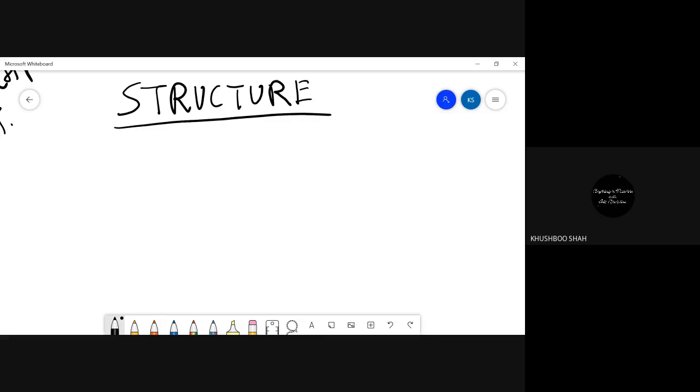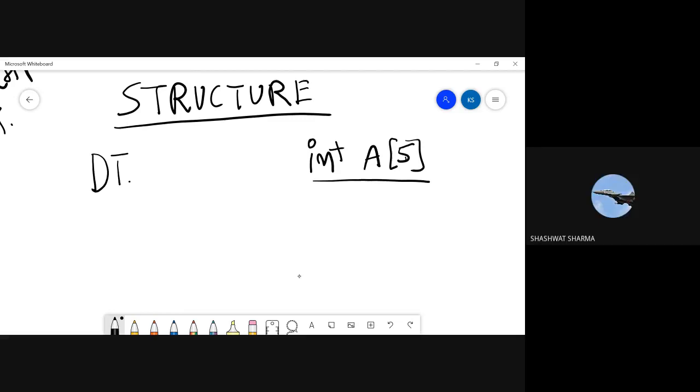So what is structure? The first question. Structure is nothing but a data type. Just like if I say integer a of 5, what does it mean, guys? It is a 1D array A with 5 spaces. Yeah, exactly. It means I have 5 consecutive locations in the memory with the base address A where I can store integer type data, right?